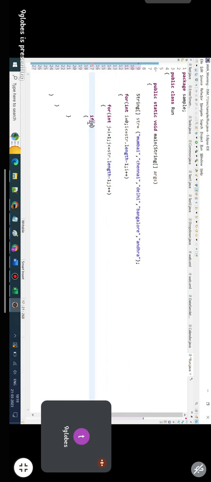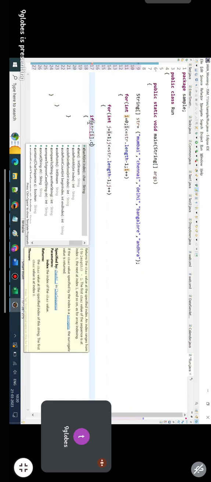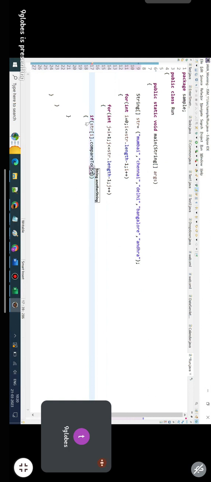I'll write str of i dot compareTo str of j greater than 0. Okay, then swap it. Wait, I will tell you about greater than. Either it would be ascending or descending. Greater than is for ascending, less than for descending.